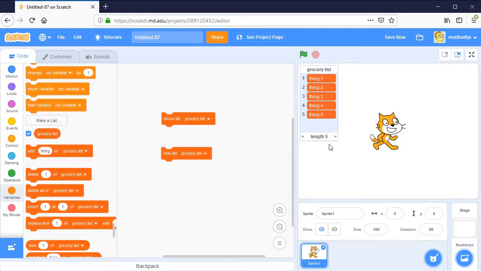Usually when you have lots of variables and lists, you want them hidden typically, and you only show them for certain times, like at the end of your game or something, you want somebody to see the high score, you would show that variable or show the list that's storing that data.